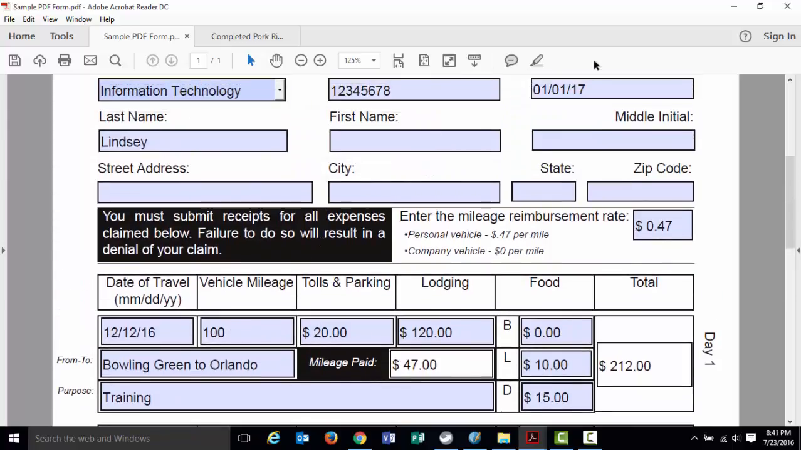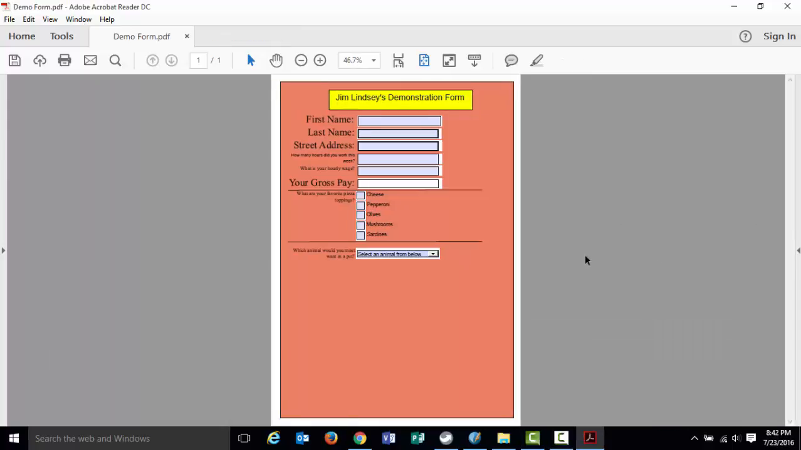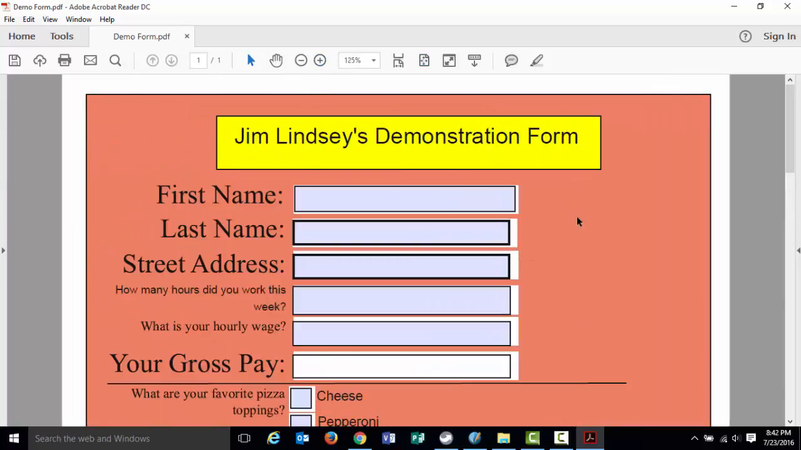So I'm going to close this guy out, and I'm going to go to one of the other forms I wanted you to download, and then we'll start to build that one. Okay, this is the next form I want you to look at, and we're going to build this one. This is the Jim Lindsay's demonstration form.